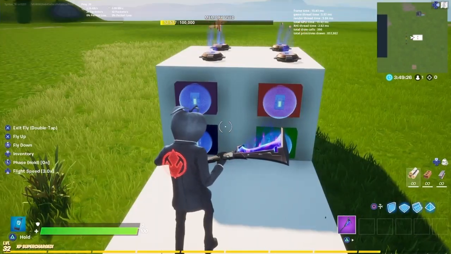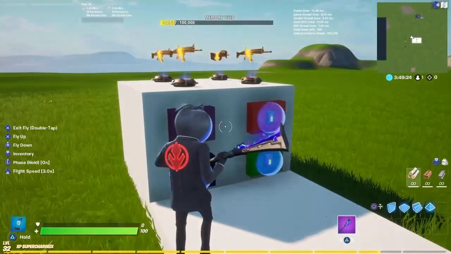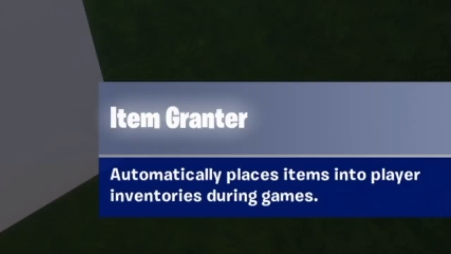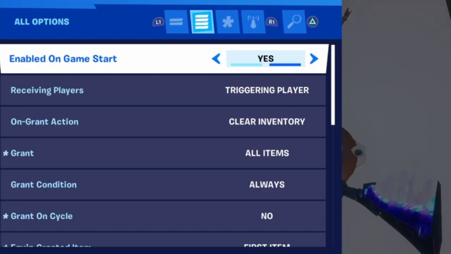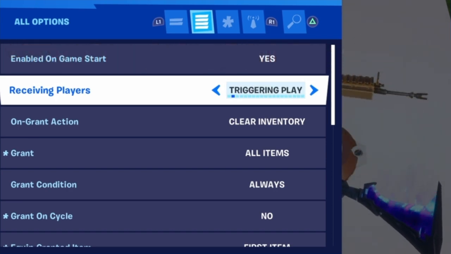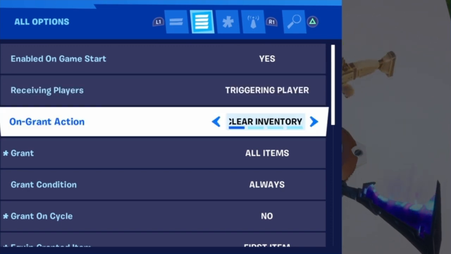Once you have your buttons set up, you're going to need to make your different classes, so this is where we need to grab the item granters from that device category. For the settings in the item granter, make sure it's enabled on game start. You only want the receiving players to be the triggering player, so whoever presses the button is getting whatever weapons are in here. I have clear inventory.